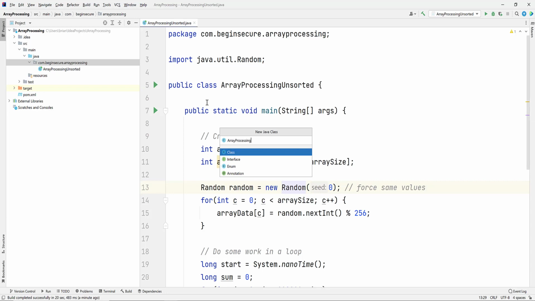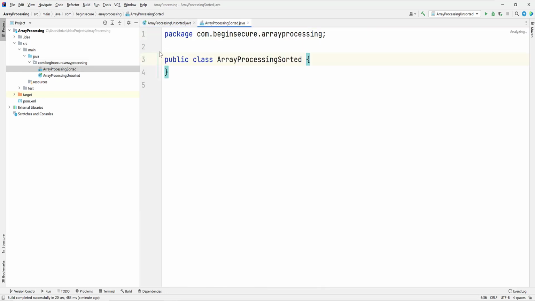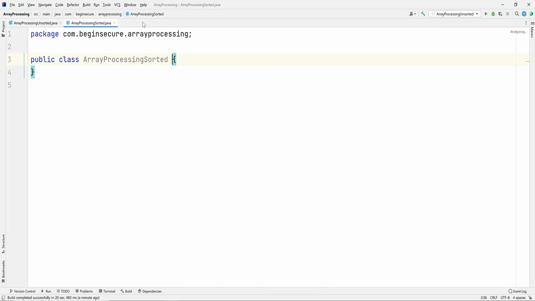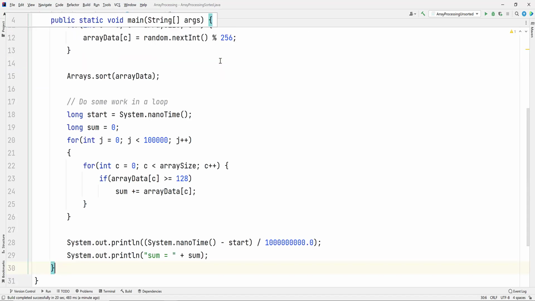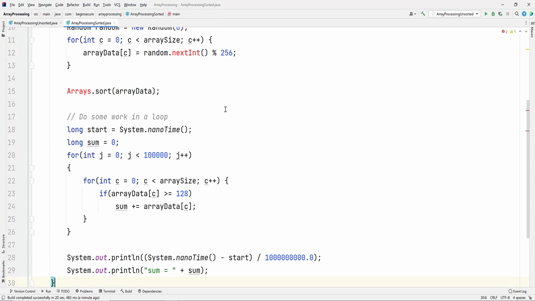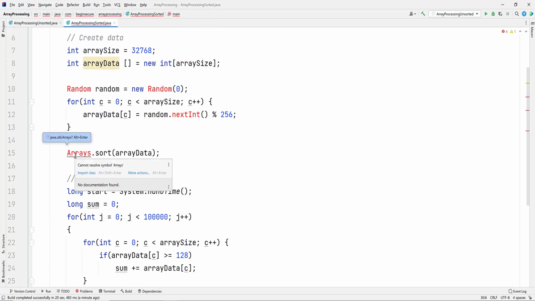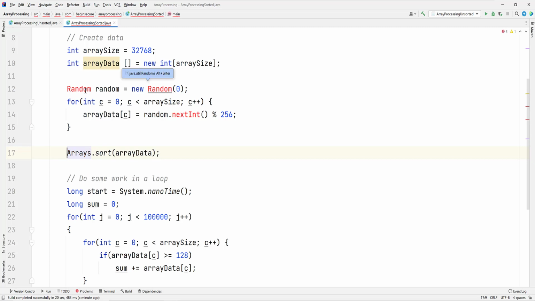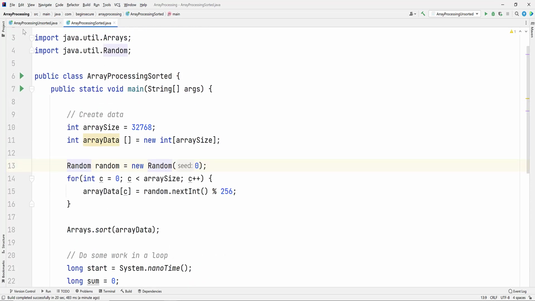We create a new class called ArrayProcessingSorted. And once again, to save typing, I will paste in the code. Let's first fix up the import statements by importing java.util.Arrays and java.util.Random once again. The only change made in the code was the addition of Arrays.sort(data) on line 18.